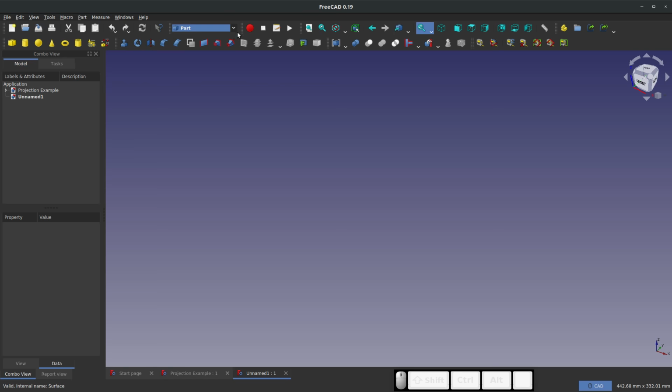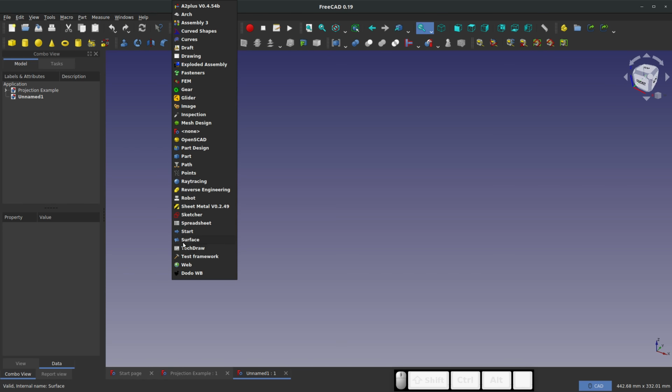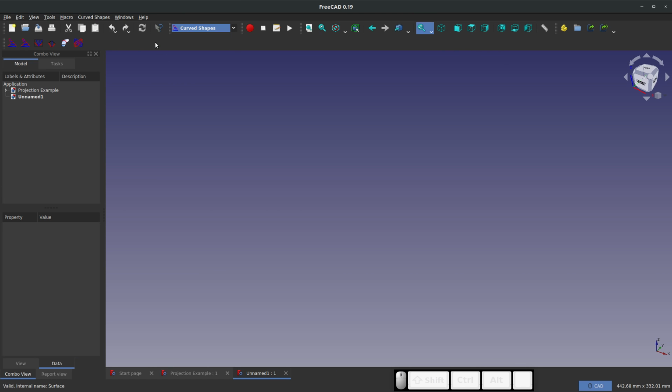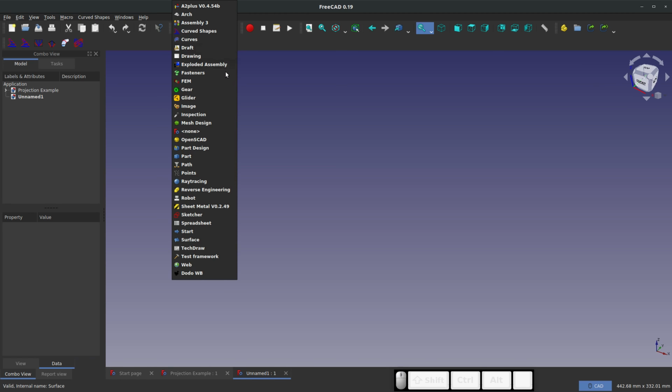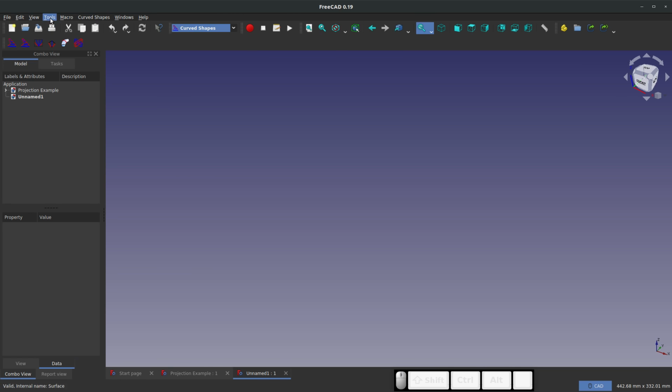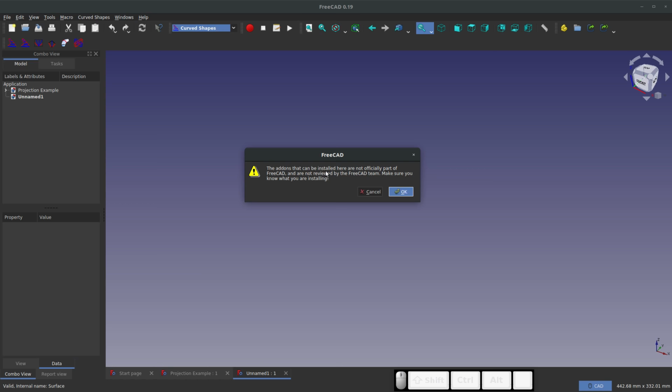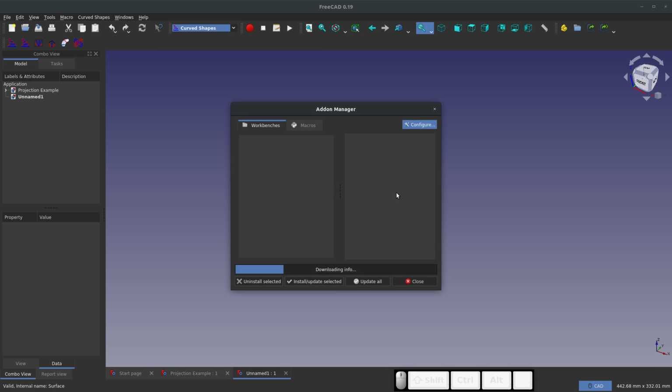So first off, if I pull this menu down, I think I probably have more options here than you do if you're running a factory FreeCAD install. So what do we do to get more things? Because I love the curved shapes workbench. It is absolutely phenomenal, and you probably don't have it. So when we want to add things into FreeCAD, we go to Tools, Add-on Manager, and it says, of course, be careful and know what you're installing.